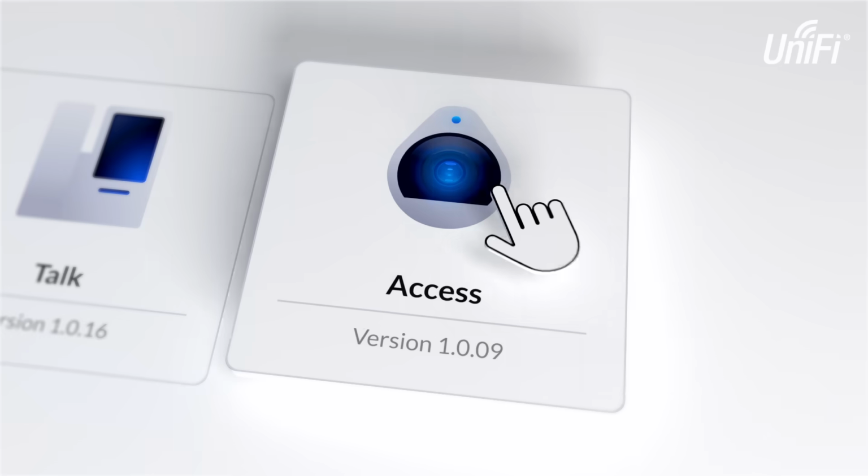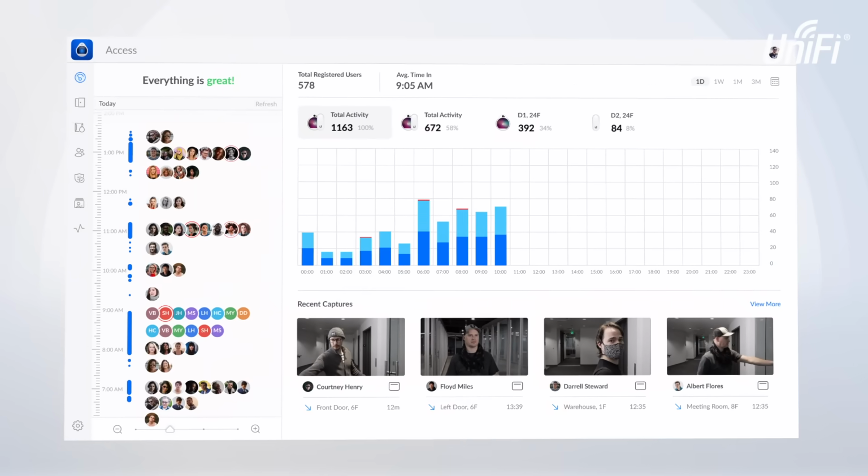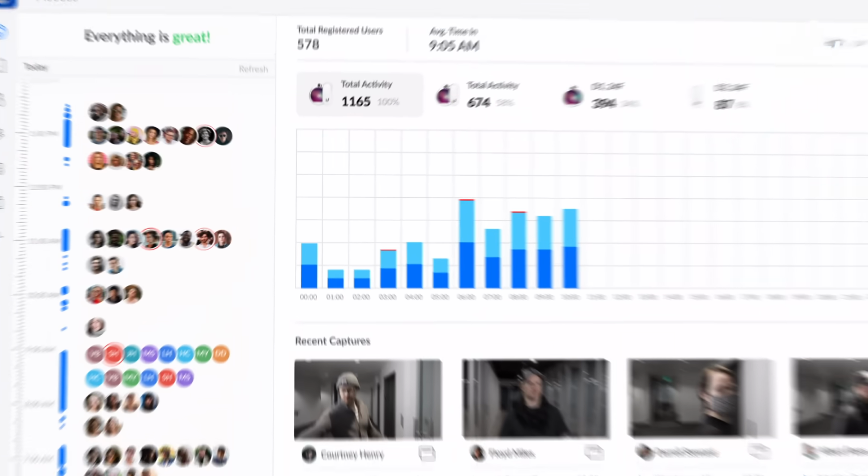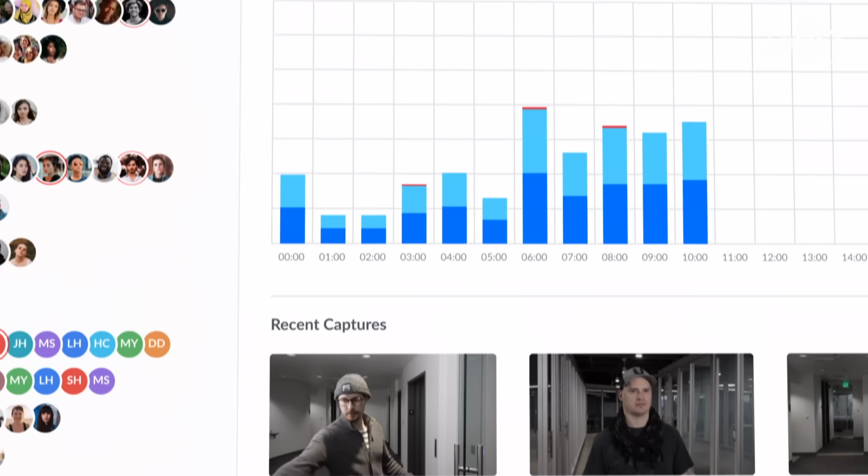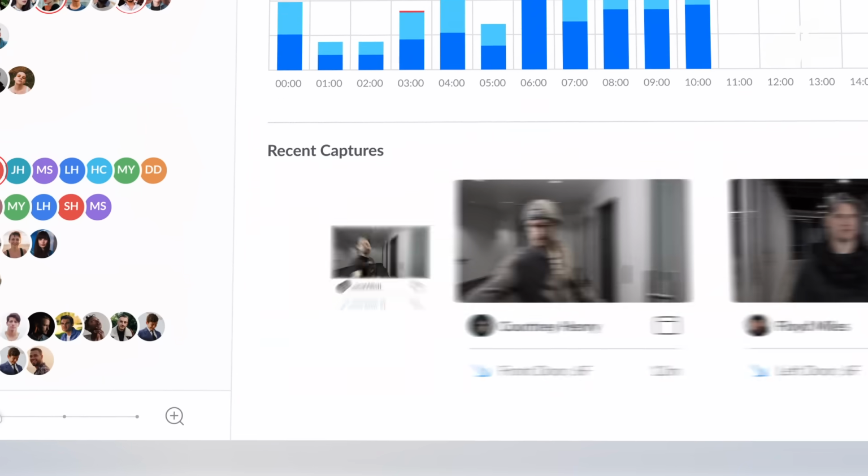UniFi Access is our easy-to-use control platform where you can tailor door and floor entry permissions for each of your visitors and log indoor traffic from a central dashboard.